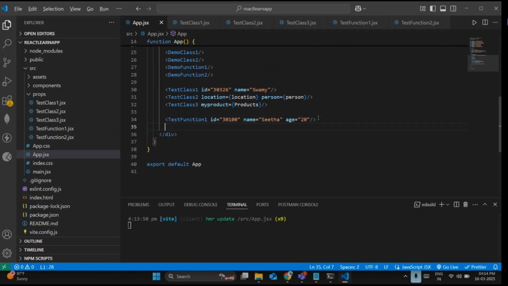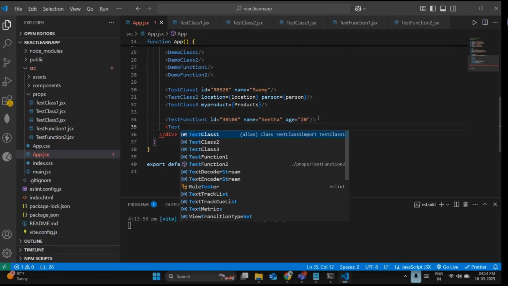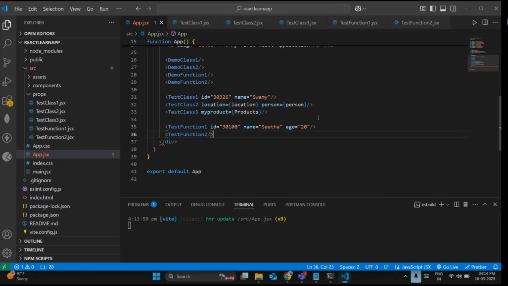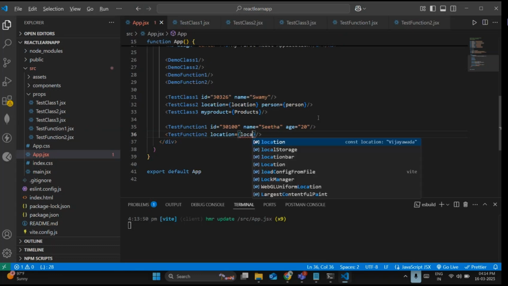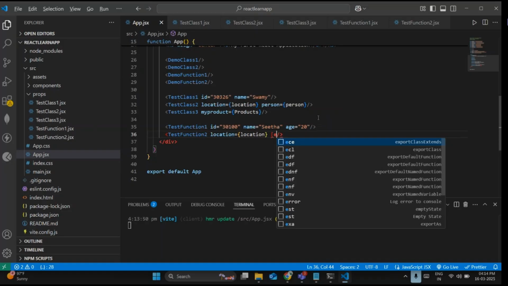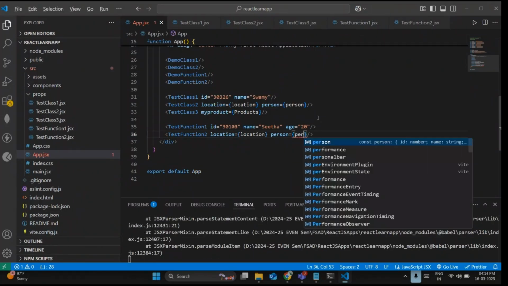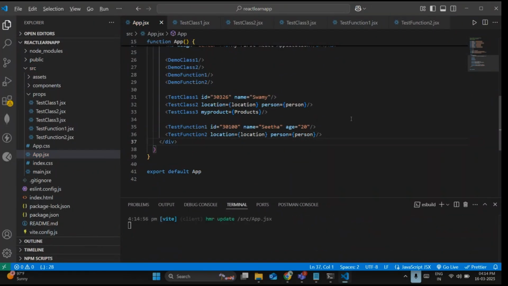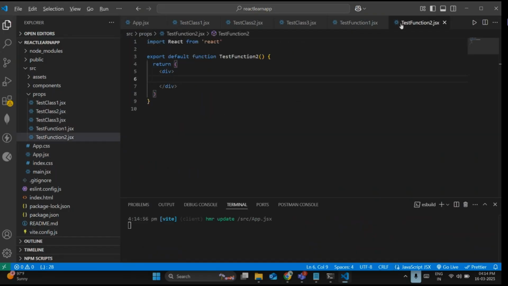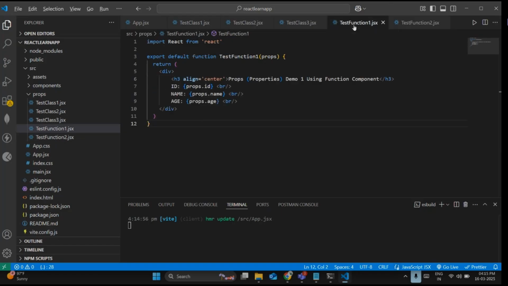Okay, so next, test function 2 slash location is equal to curly braces location, space person. In order to receive the person array, I'm creating one object person in curly braces. Done. So let me complete this function code. Okay, let me copy this line. Every time I need to write this line, right?